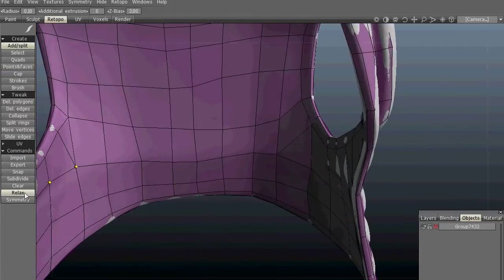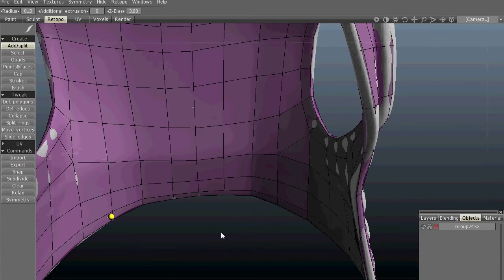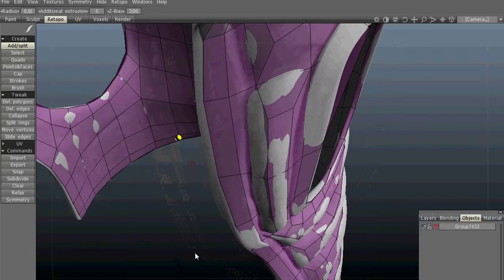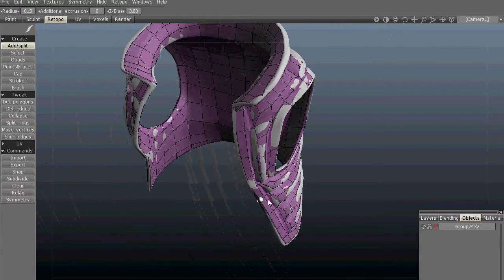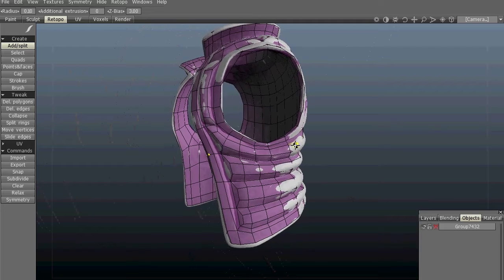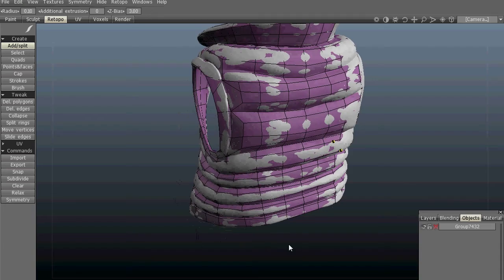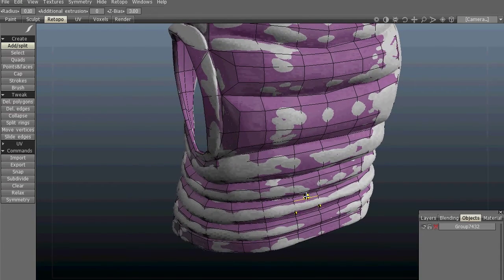What happens if I relax everything? Relaxing stuff might be bad because it changes the topology, right? And now it no longer matches the high poly. Things that should be in corners, edges that should be in corners, are no longer in corners and stuff like that because of relax. So I'm not going to use relax here.